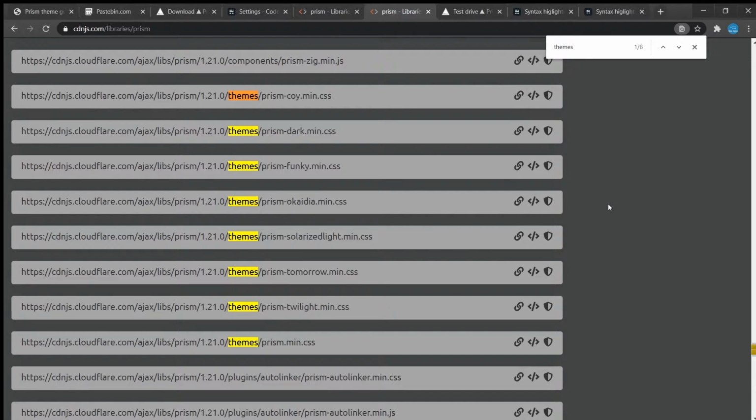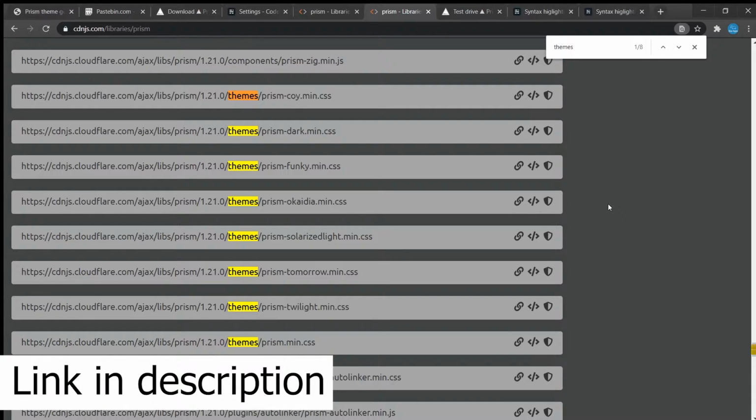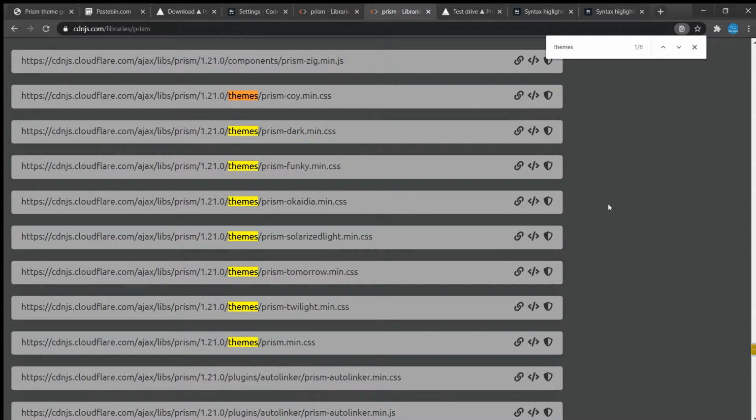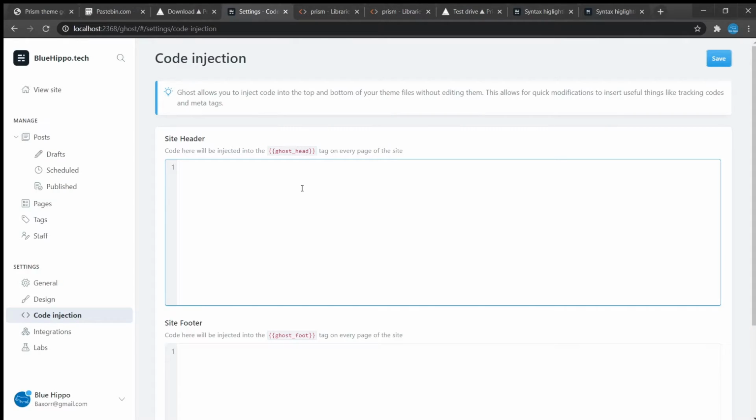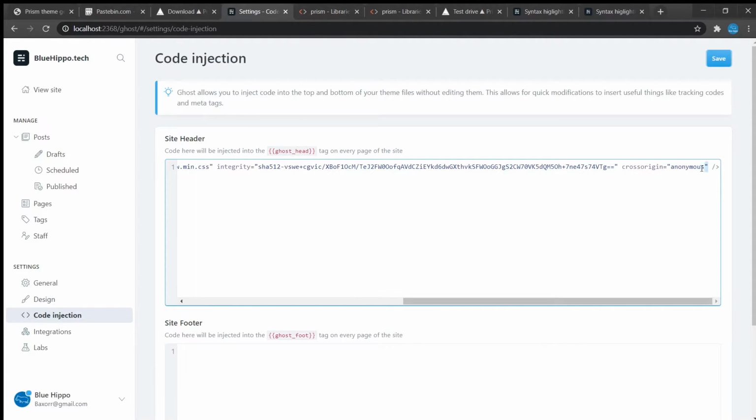Implementing Prism with a CDN is as simple as going to the cdnjs library, picking a theme, adding the Prism core and the Prism autoloader to your website. So we want to start off by grabbing the link tag to the style sheet and placing it inside our header. So I'm going to choose Tomorrow, and I'm going to copy the link tag and just paste it directly into my header, deleting this integrity and cross origin.